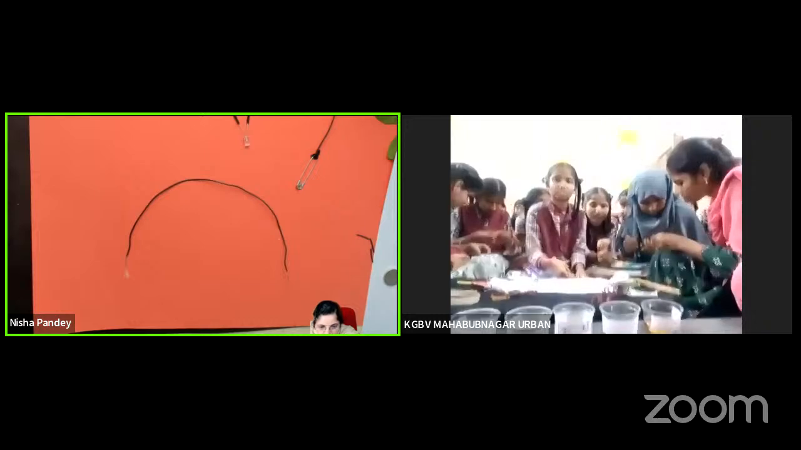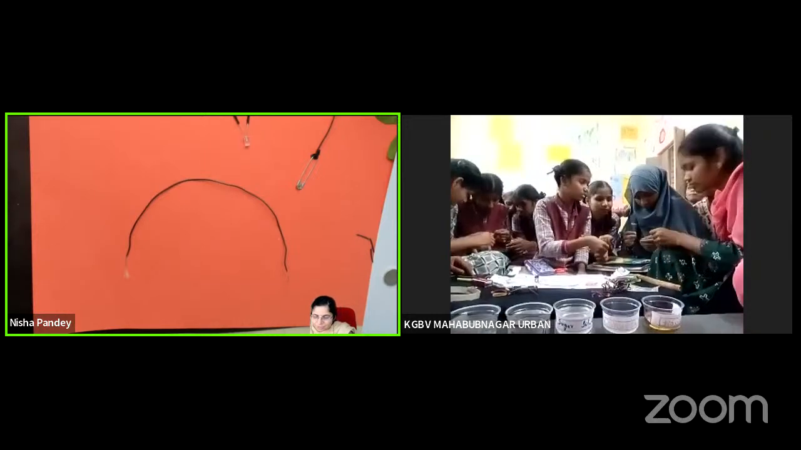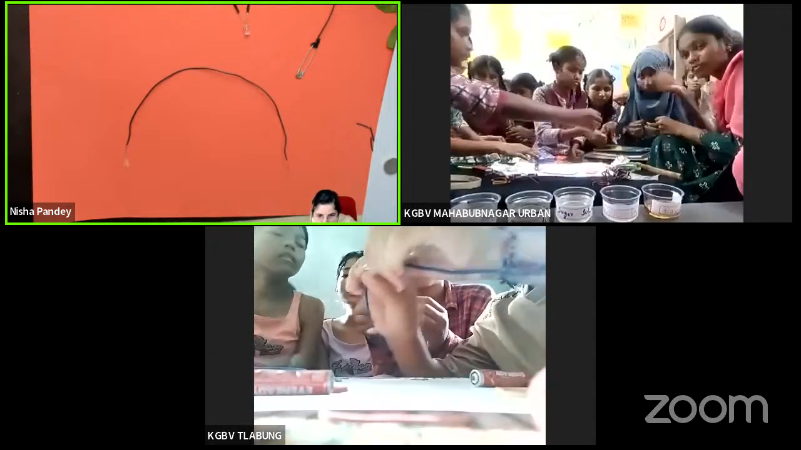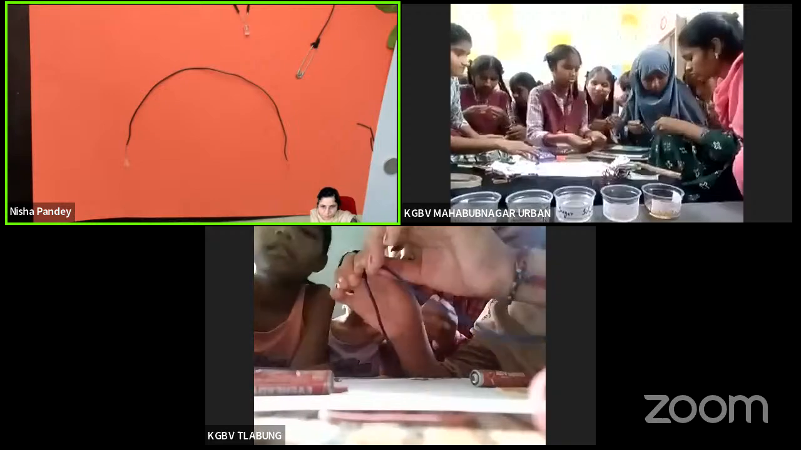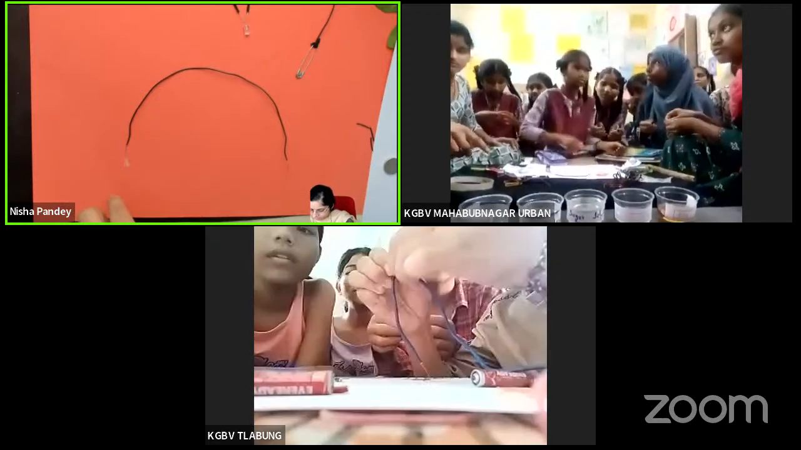Mehboob Nagar. Okay, Mehboob Nagar's kids are there, and KGVV Talabang. They all are doing great.